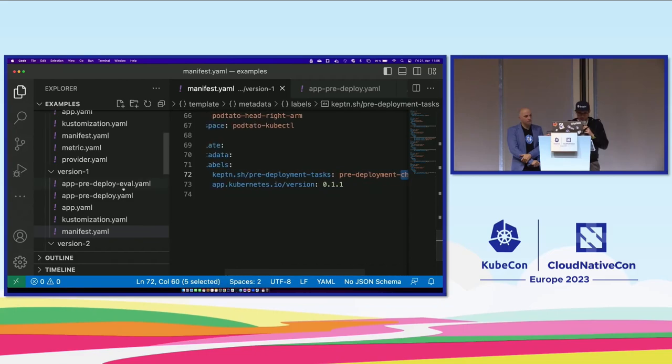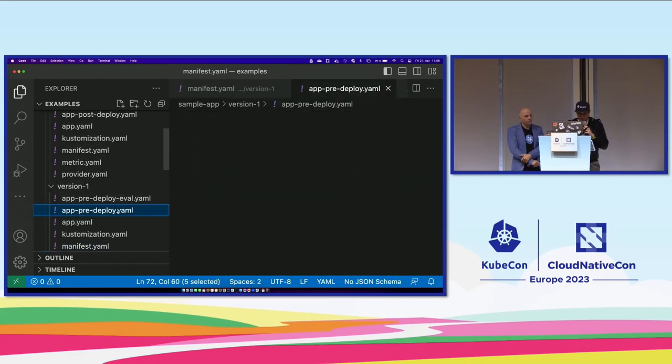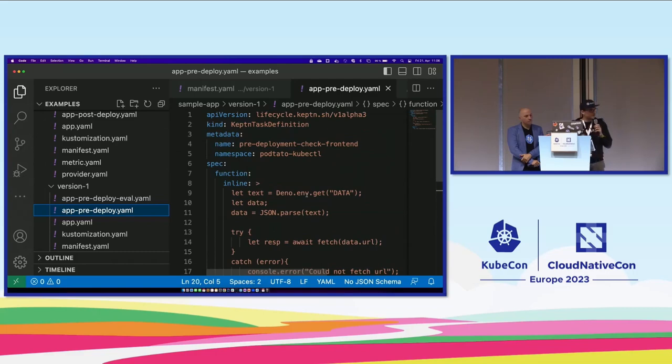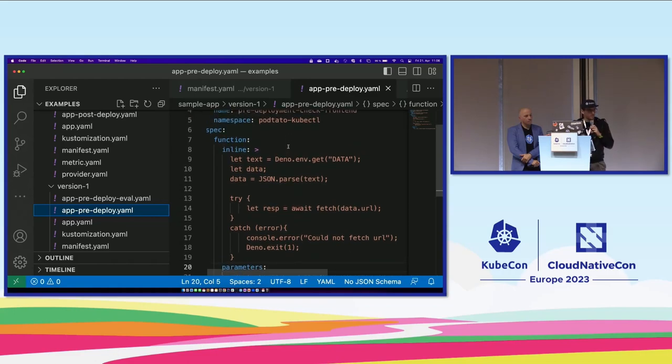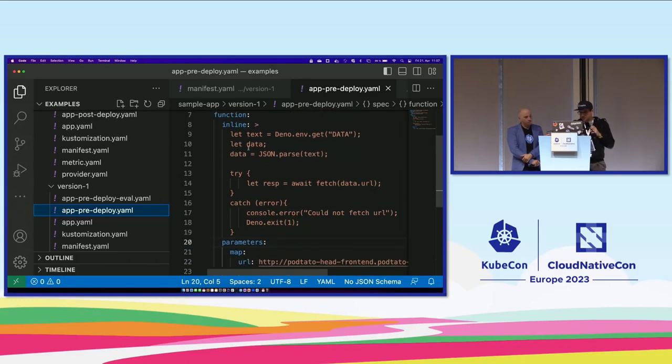How does this task look like? You can see in the manifest that we have a CRD here, because we try to be more GitOps friendly, so you can deploy this configuration next to your application. The Keptn task definition defines what the task should do. In this case, it's a simple Deno function, so JavaScript basically, and you can either have it inline here just for demo purposes, or you can also download this artifact directly from an Artifactory. And you can see here, we do nothing else than check an external URL and wait if we can ping it or not.